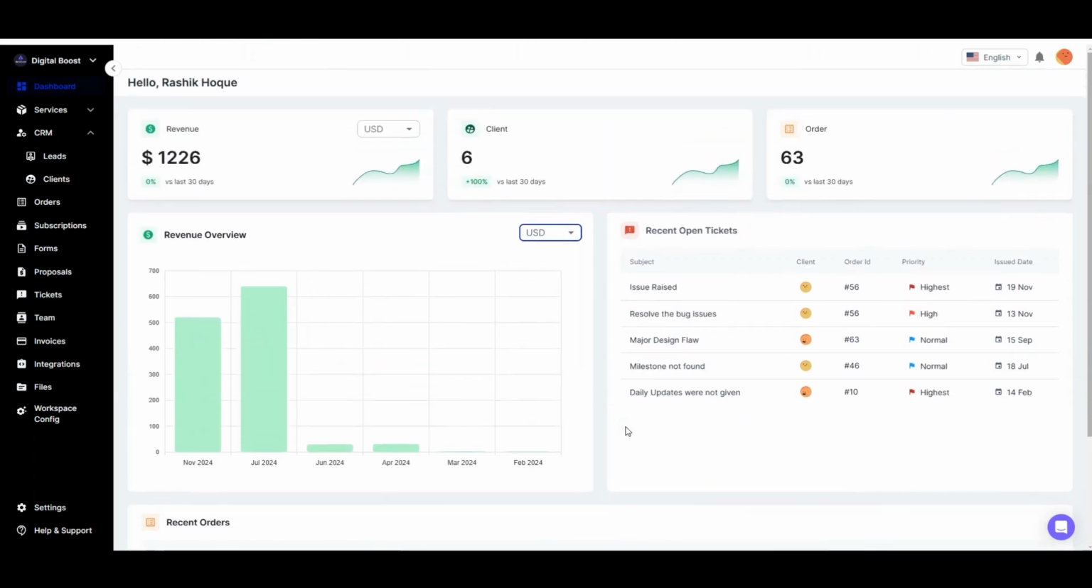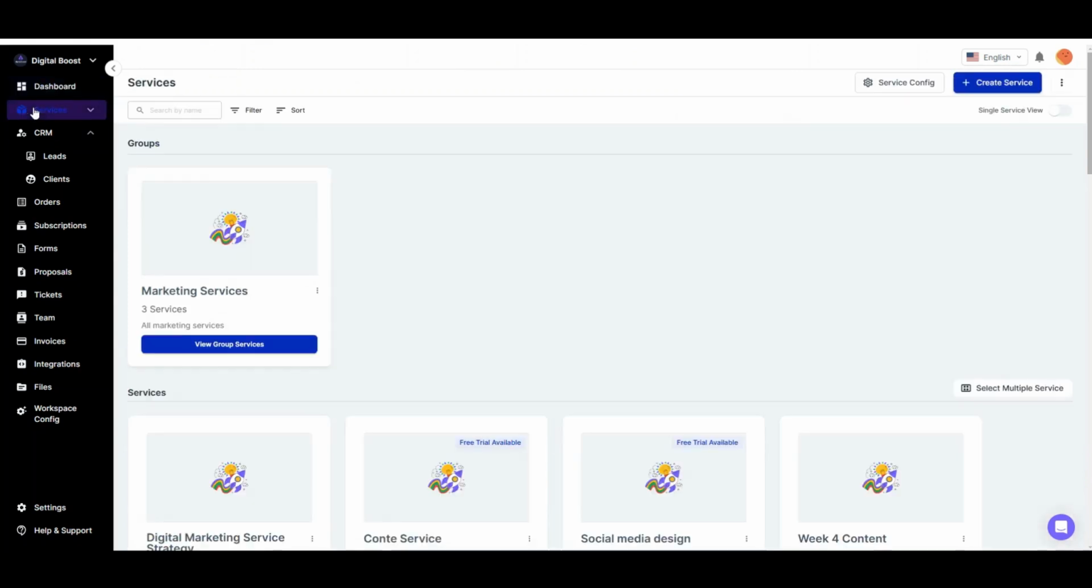So the first step towards this is building a catalog of all the services that you are providing. It looks something like this, like digital marketing, app development, whatever, right? Whatever services you're providing, it can be a one-time payment, it can be a subscription-based thing as well.